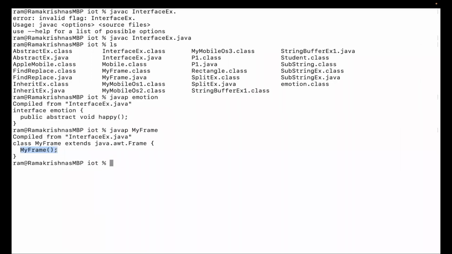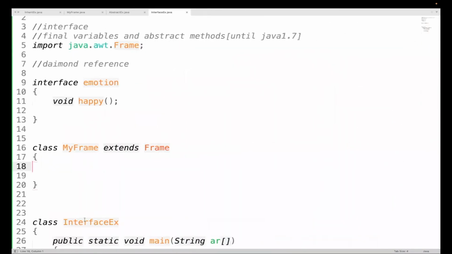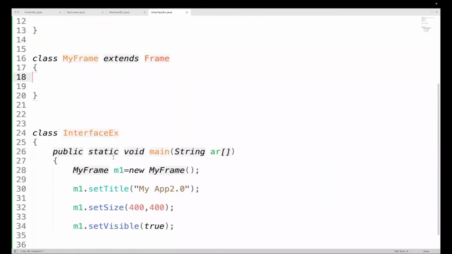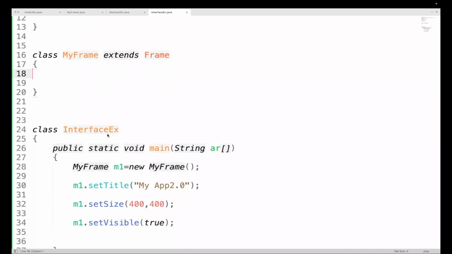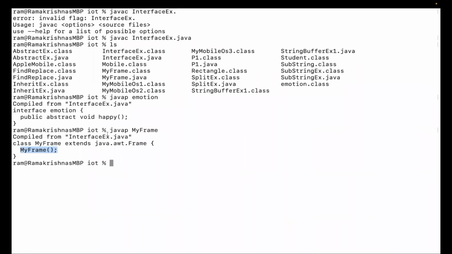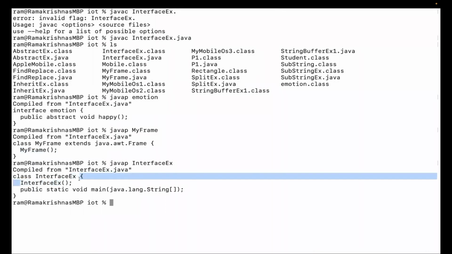Please observe what is this class name? Interface EX, right? So how to see that class definition? javap Interface EX. See, here also do you have the constructor or not? Yes, sir. So if you don't create any constructor, the JVM will automatically provide the default constructor. These are the things you need to remember from the interview perspective.